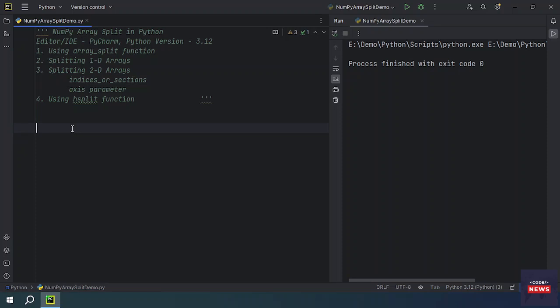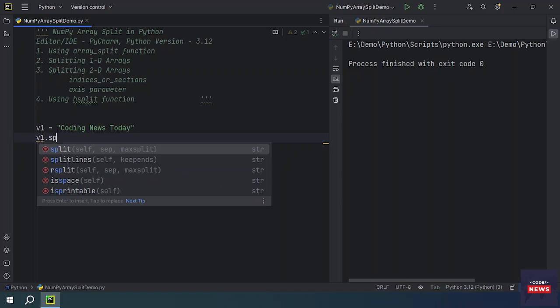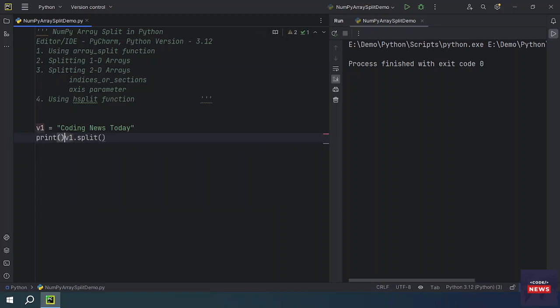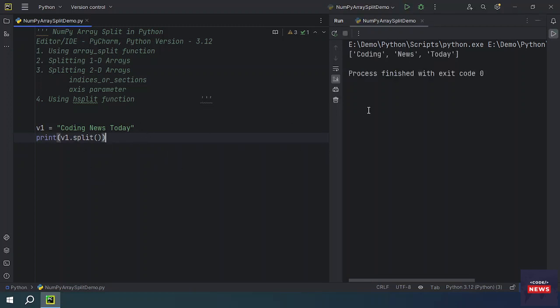If we split a normal string in Python, how do we do it? I have taken a variable that is "coding news". If you want to split it, you will use dot split on the string and then print the returned list. This split function will split the entire string into multiple parts in the form of a list. So this is the first element, this is the second element, and this is the third element in this list, right? In the same way, the array_split function works. Let's see how we can use the array_split function with a NumPy array.